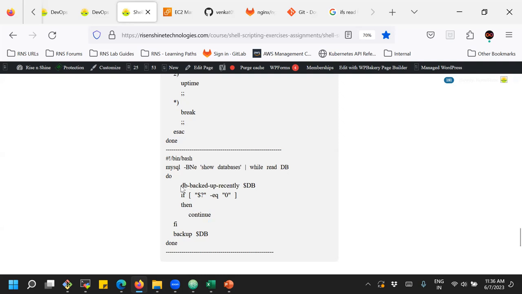Then again, the next database is verified, but this time the function returns false. That means this condition is not satisfied, so it comes here and takes the backup, whatever functionality is required. There are MySQL scripts and commands available. That script you need to export in this function.